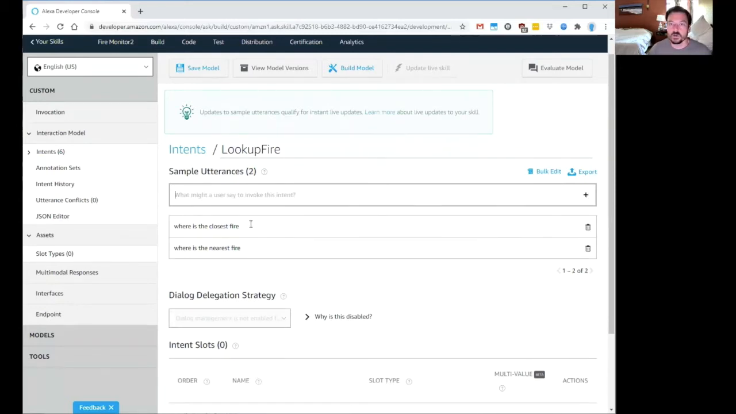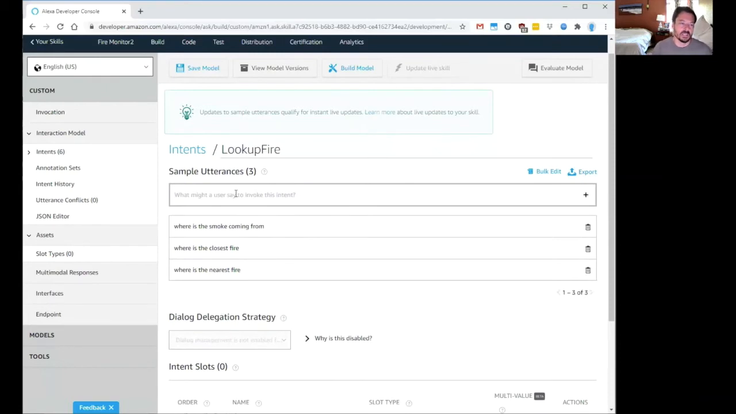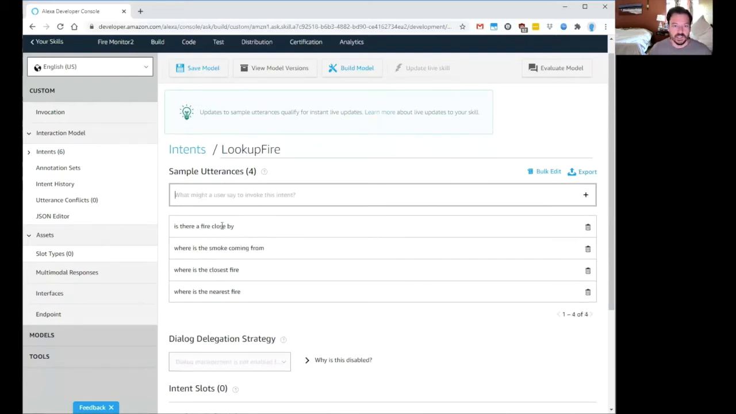Right? You got to think about all the different things somebody might say or how they might say it. And you can go tweaking this, adding stuff later. Where is the smoke coming from? Is there a fire close by? So hopefully this gives you an idea of what this should look like and what the purpose of these intents and utterances are.